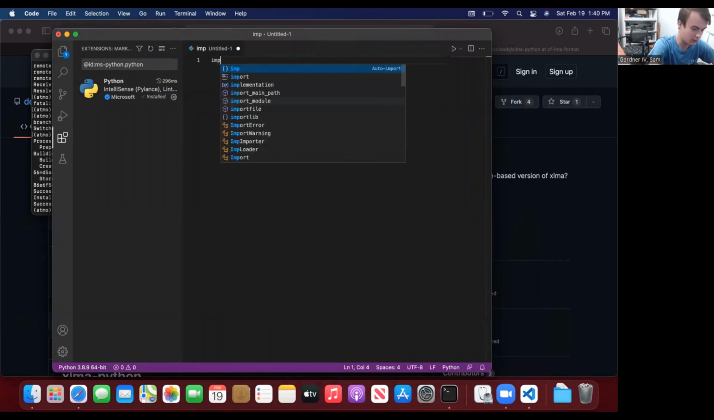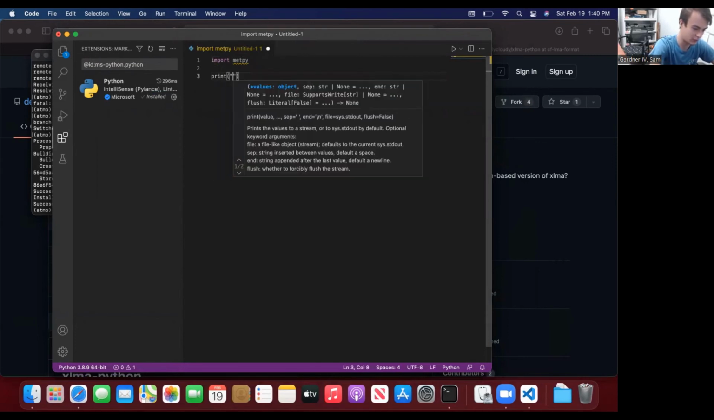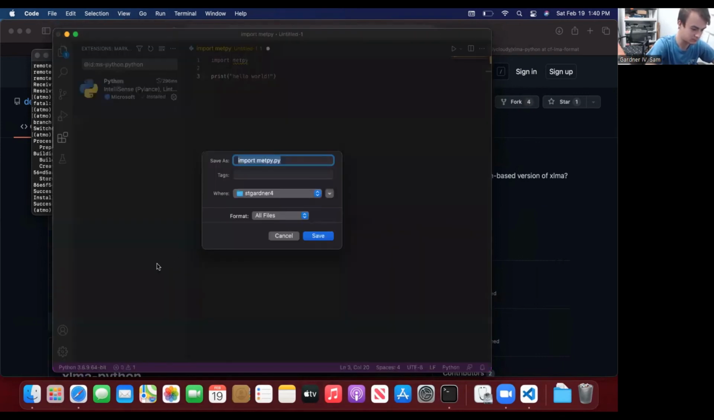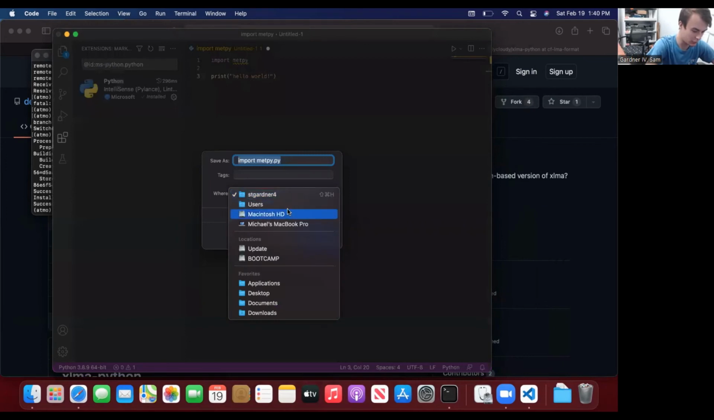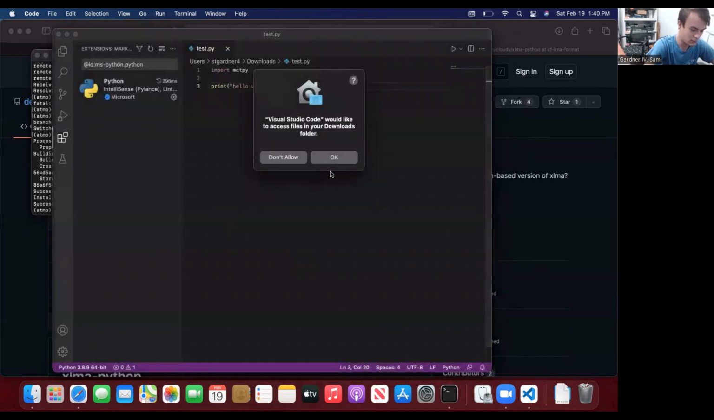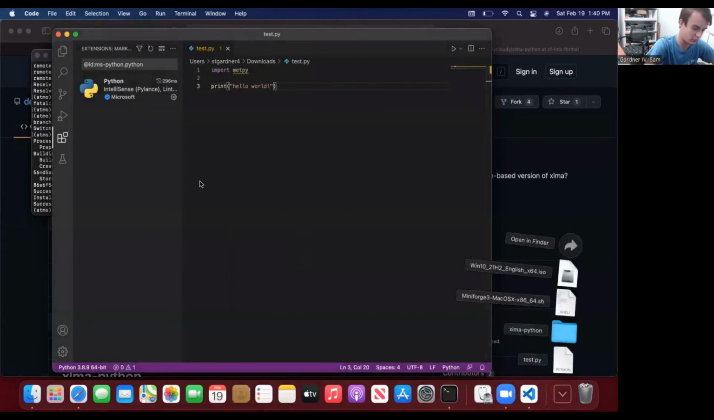Now I'm going to type in import metpy just to verify that we can import metpy, and then I'm going to print, and spell print, hello world. Now I'm going to do a command S to save this file. I'm going to save it on the desktop, and I'm going to call it test.py. Save. Go ahead and approve. Did I do downloads by accident? Okay, downloads is fine.